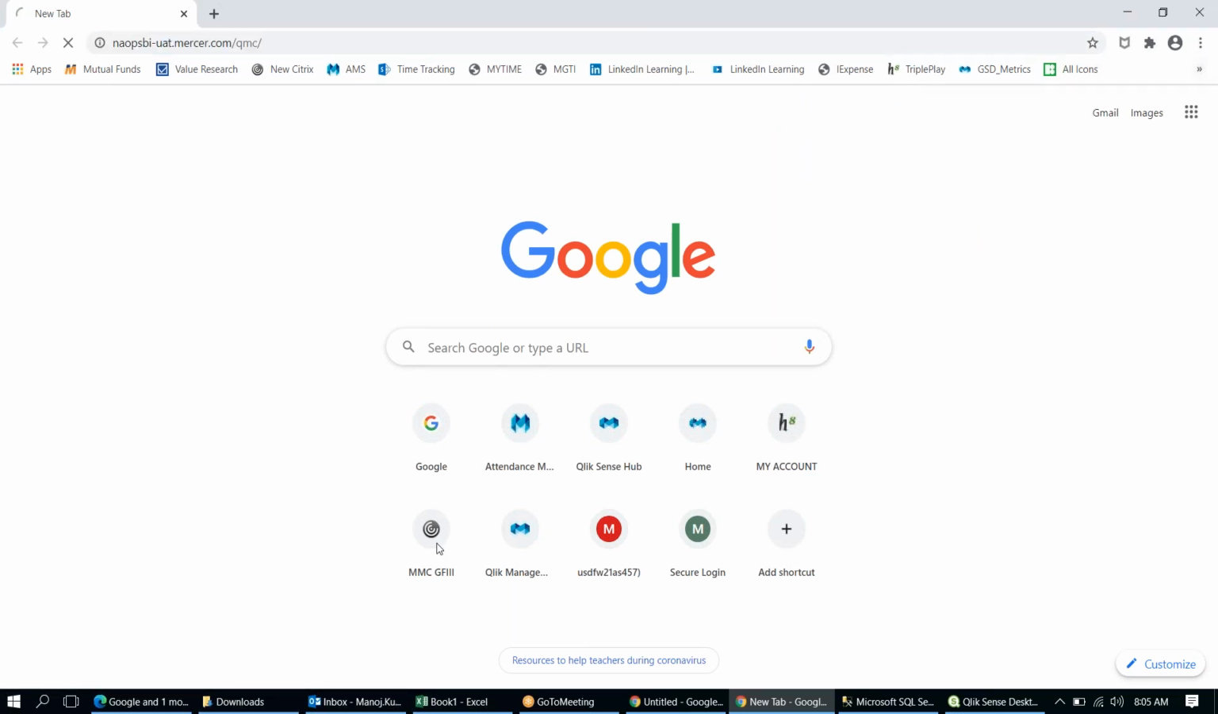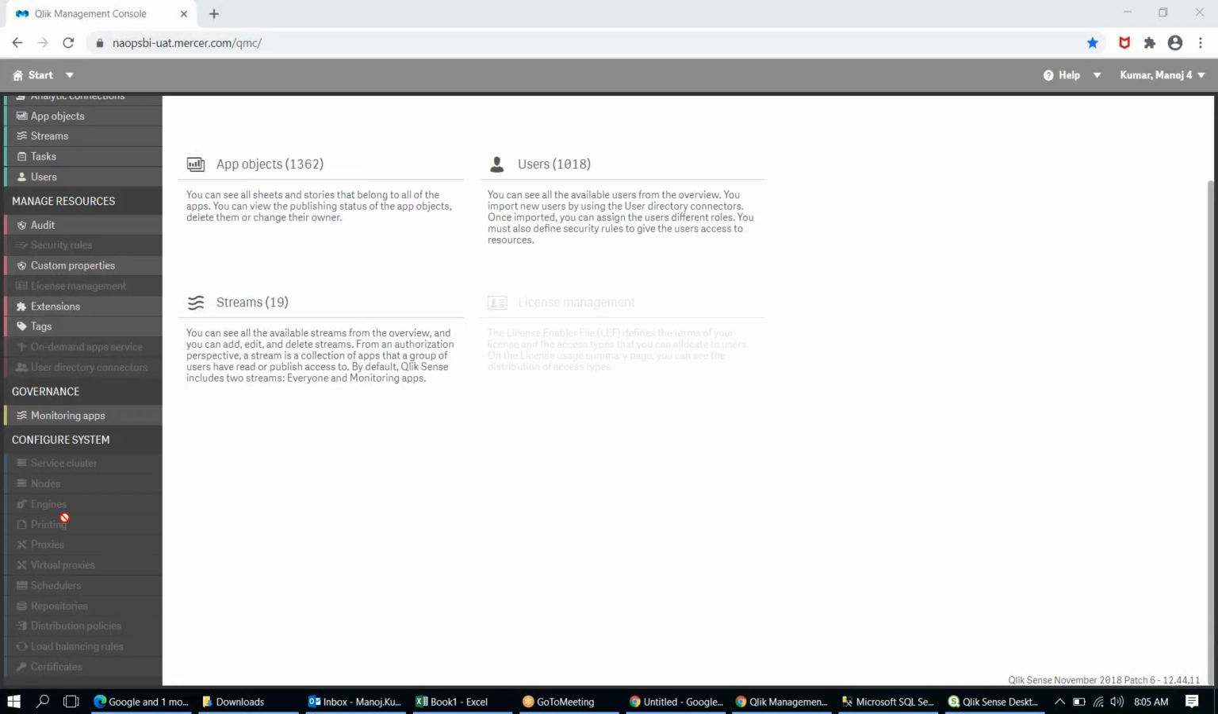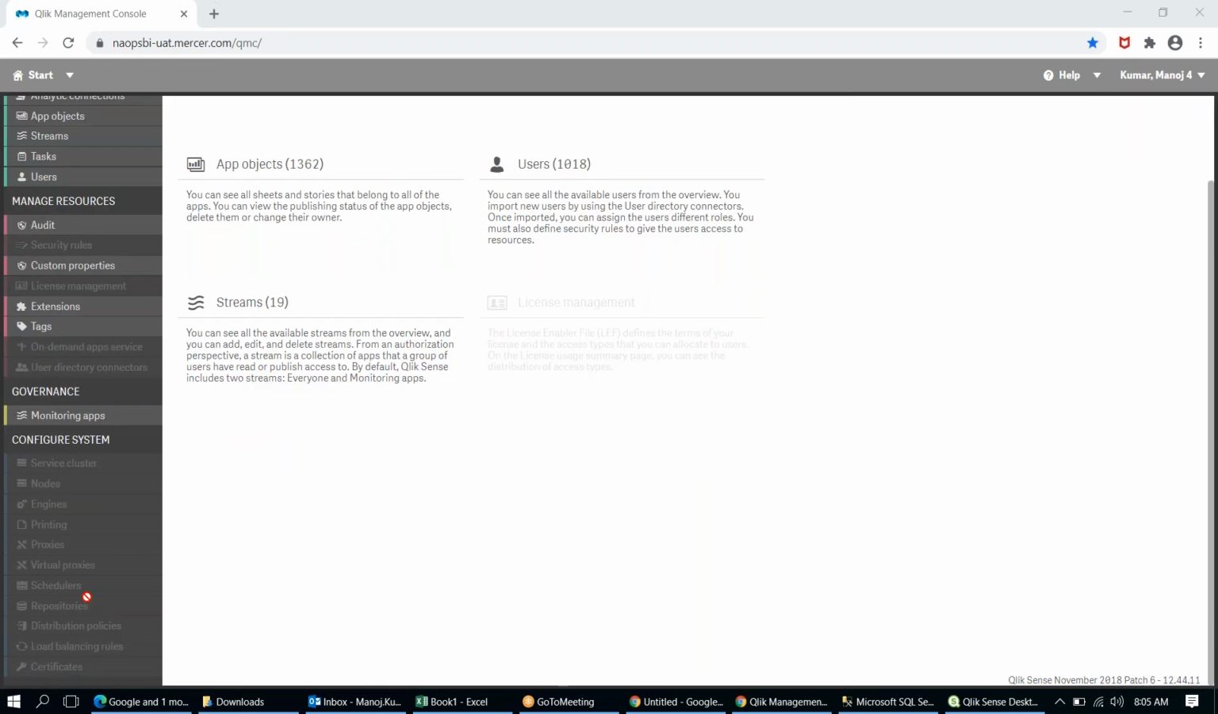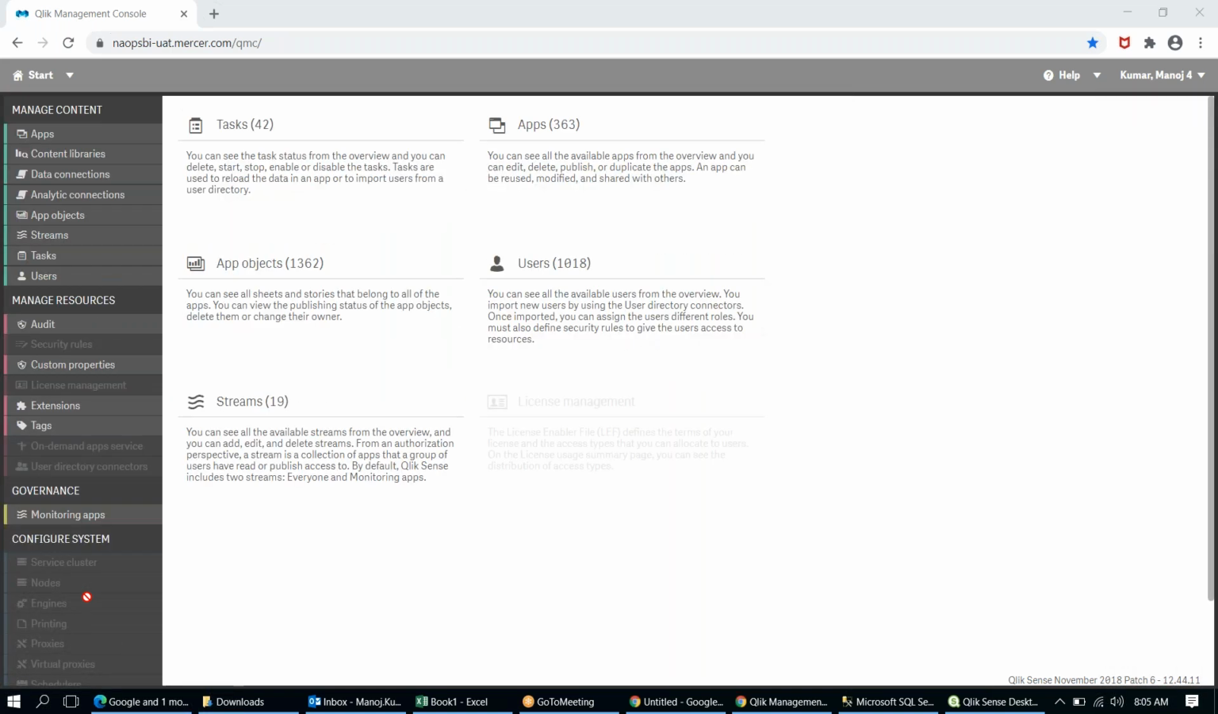QMC. But if I click on the QMC... see, I don't have access to this part, the configuration system. You're a content admin, right? This is called content admin. You can work with apps and content, but you're not a root admin. So you need to be a root admin to get all of those accesses.